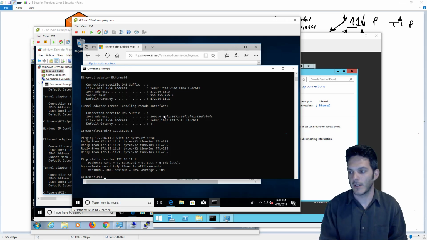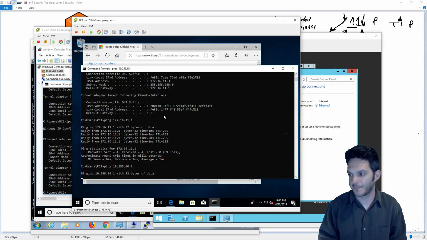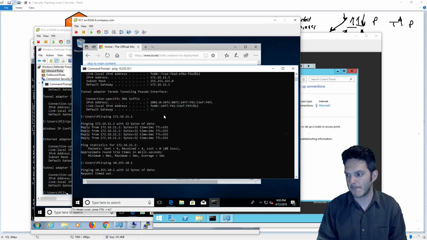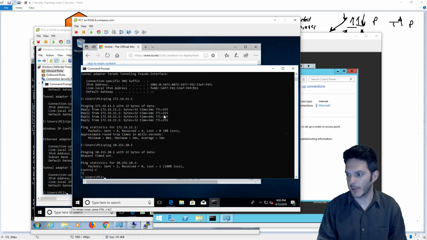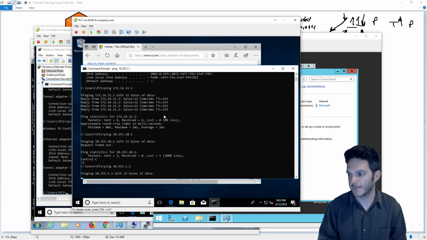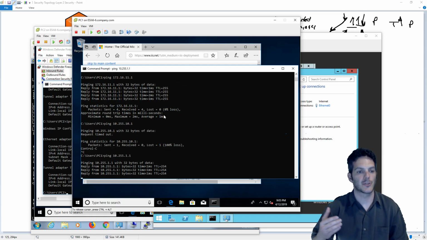I'm connected to it. Now can I ping 10.255.10.1? Actually, you know what? Now that I think about it, I have to do 1.1. That one I should be able to reach. So there's a rule on the firewall.